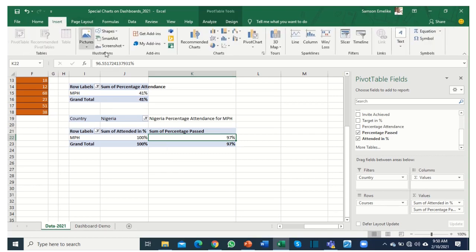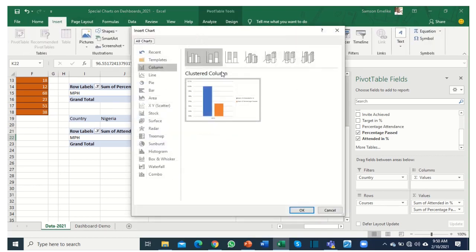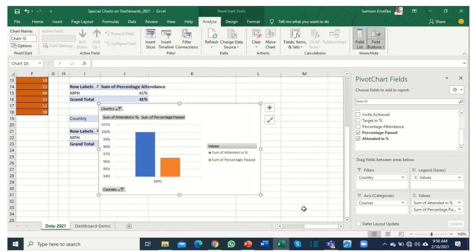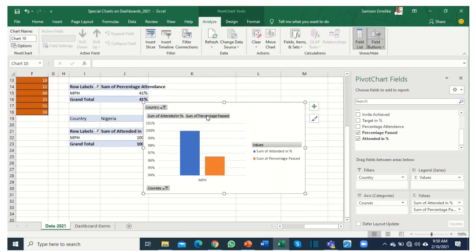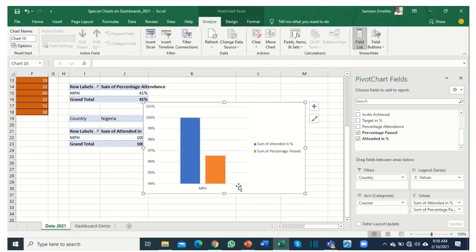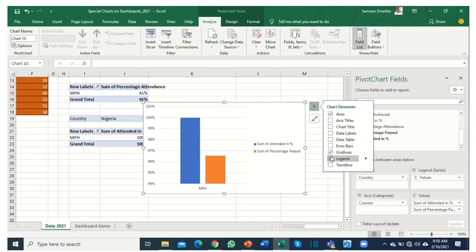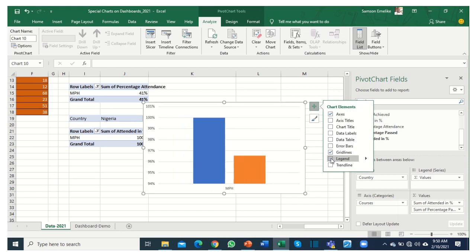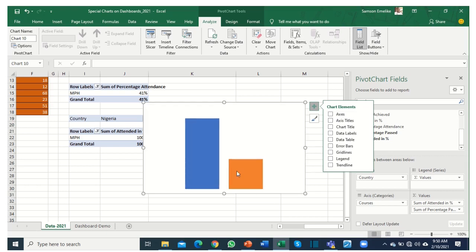So I'm choosing here, like I said, yes, this is the chart that we would like to use. So again, I'm going to hide all this. I don't need them. I don't even need the legend. I don't need the grid lines and the axis. Don't need the axis for now. So this is what we want.